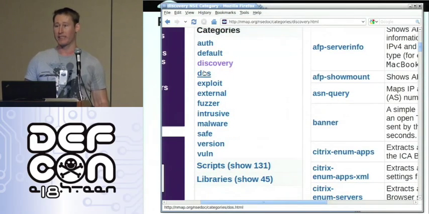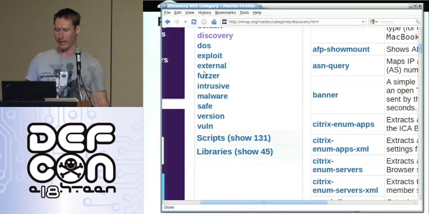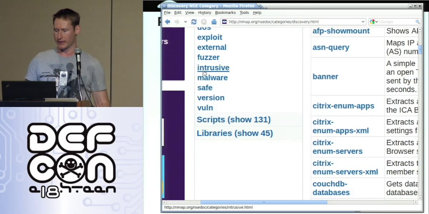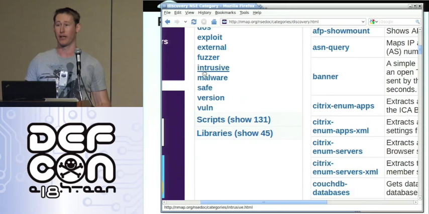We have the DOS category for denial of service attacks. There's only one of those. I think we only have one in the exploits category for exploits now. External, that's kind of a policy-related category. Fuzzers, and we have intrusive and safe categories, which are two important ones to know.